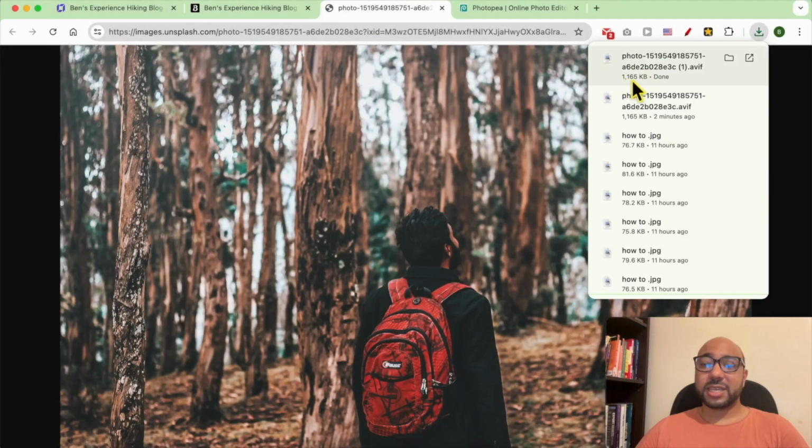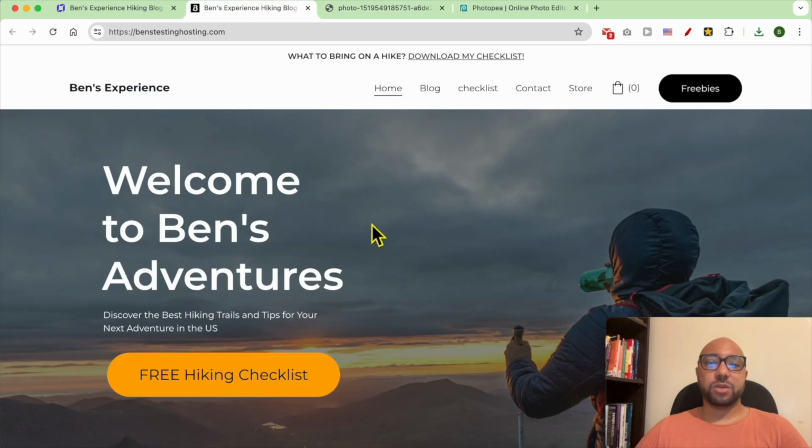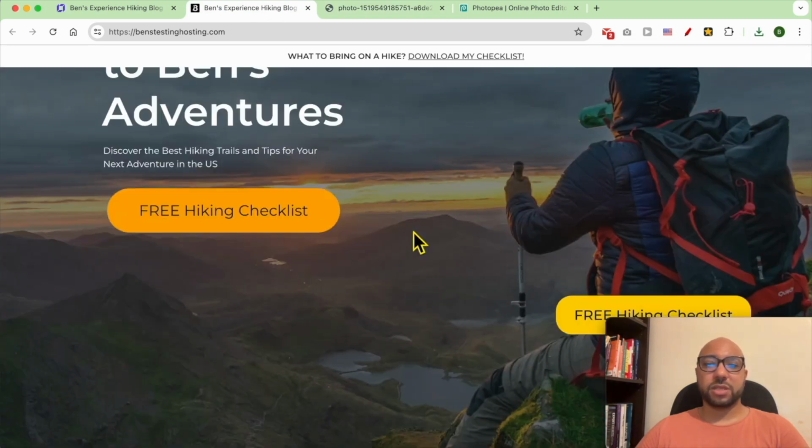As you can see, the size of this photo is more than 1 megabyte. This is what makes my website slow. First, limit the use of photos. This is the first step.